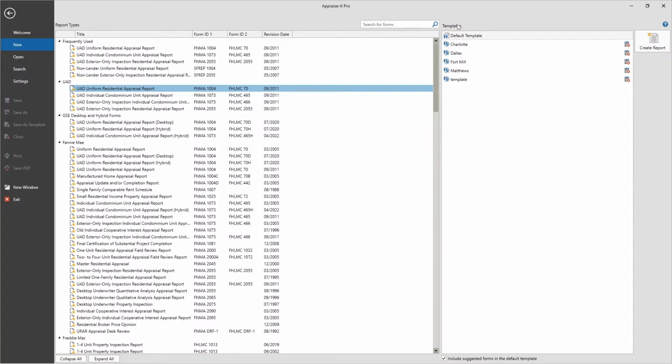Now you can see I've made a couple here, and if I want to use them, all I have to do is double click on them under templates, and they'll open up. If you want, you can also single click here and click on create report, but double clicking does the same thing. And if you don't want one of these templates, you just click on the little trash can icon, click yes, and it's gone.